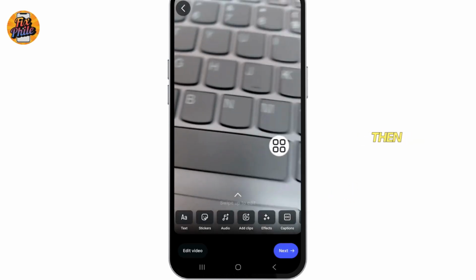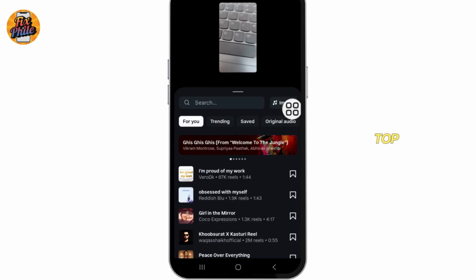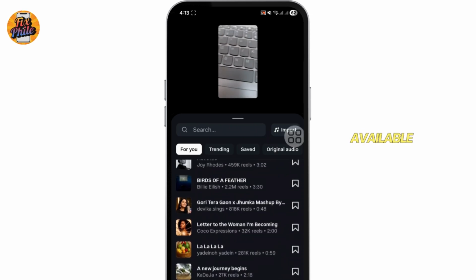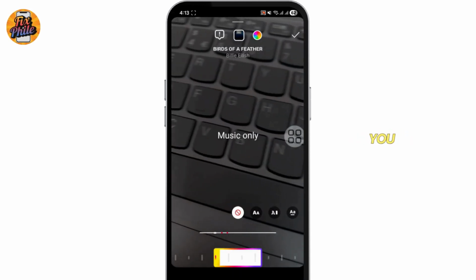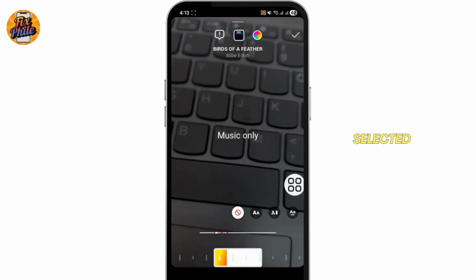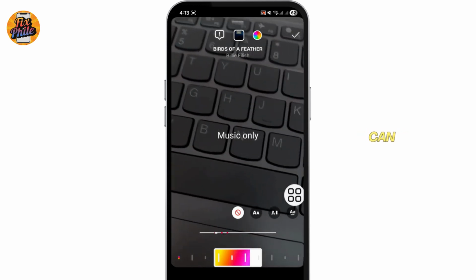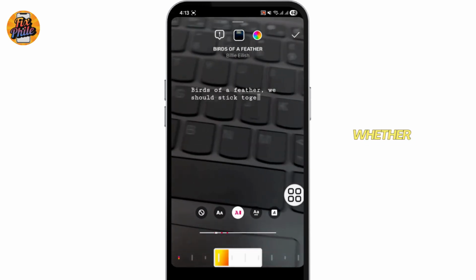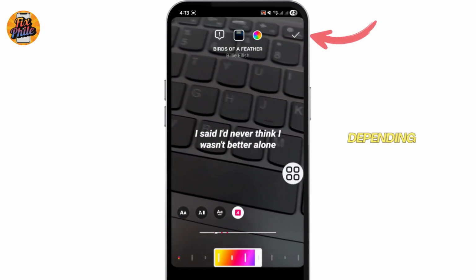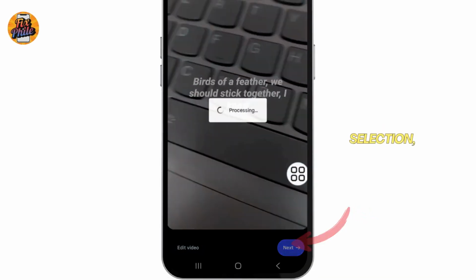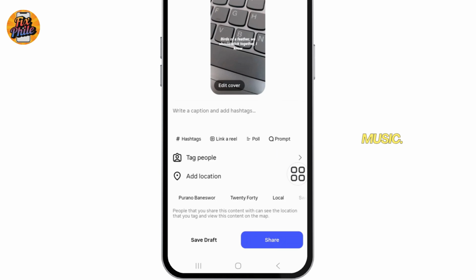Simply tap Next, then select the music icon at the top of the editing screen. From there, search for a song, browse available tracks, and tap the one you want to use. Once you've selected a song, choose the specific part of the track you want to include in your reel. You can also customize whether lyrics appear on the screen, depending on the song and available options. When you're happy with your selection, tap Done to apply the music.